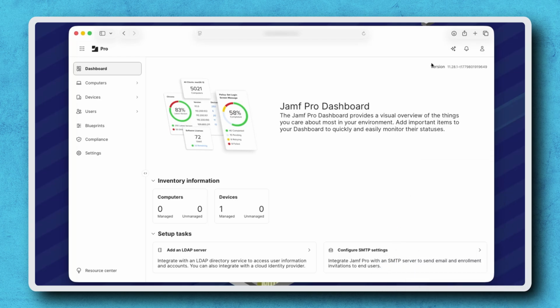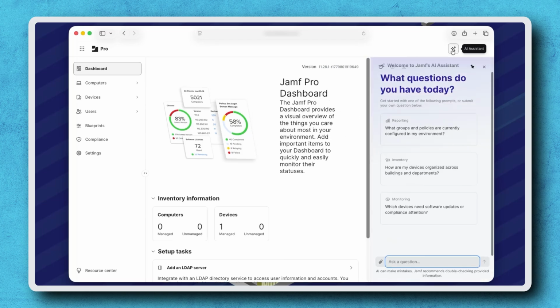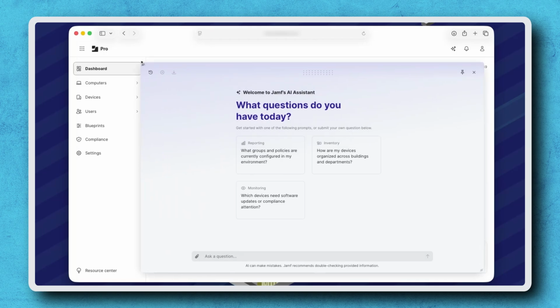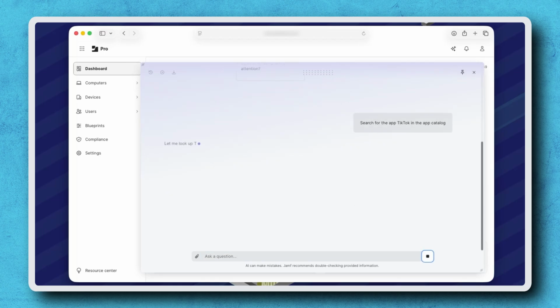To start, let's open AI Assistant and unpin the window so we can adjust its size. Next, we need to pinpoint exactly what app to target in order to run a risk assessment. For this example, I'm using the app TikTok, so let's ask AI Assistant to gather information about the app from the app catalog.